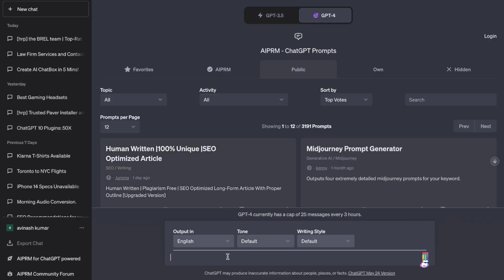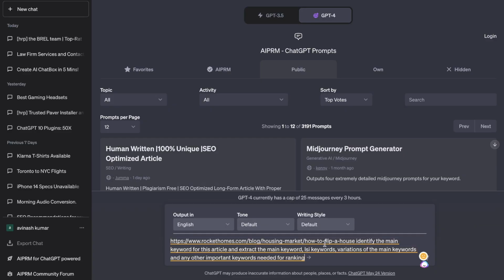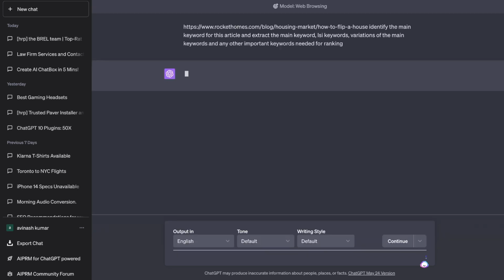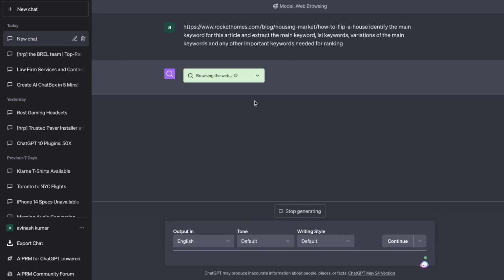We're going to head back over to GPT-4 and we're going to ask ChatGPT to identify the main keyword for this article, extract those keywords, extract the LSI keywords, variations of the main keyword, and any other keyword that is important or needed for ranking from this blog post. So we're going to run this. And again, we're using the web browsing mode. So ChatGPT is going to go ahead and scrape that specific blog post and it's going to give us the output based upon our prompt.